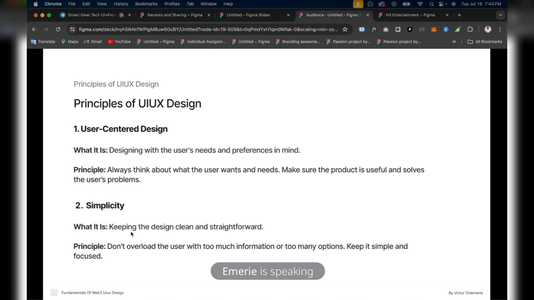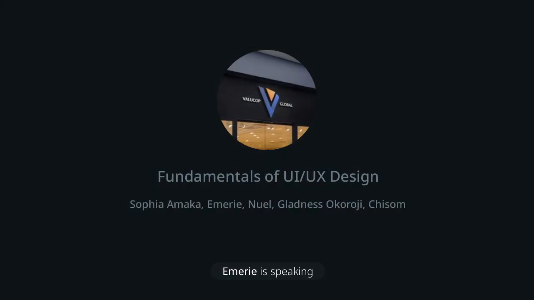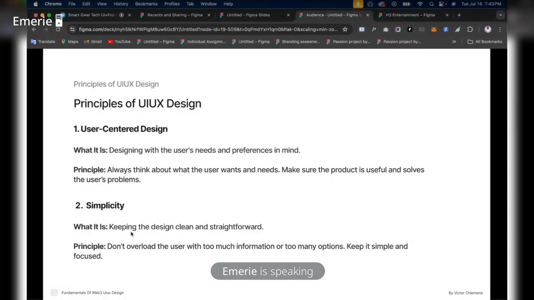One of the principles of UI UX design is that it is user centered. And what does it mean? Designing with the user's need and preference in mind. So if you are a UI and UX designer, one of the things you should have in mind is that you are designing for the user. You are not designing for yourself. You are not designing for your idea. You're not designing what you have in mind.